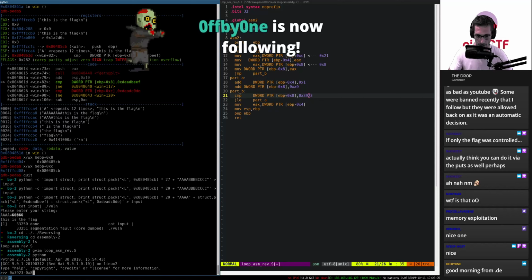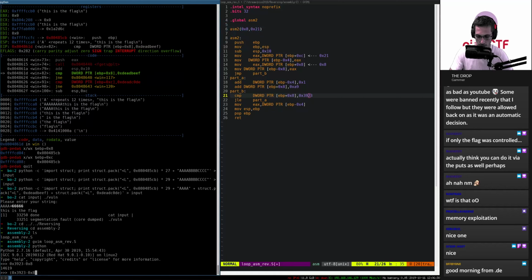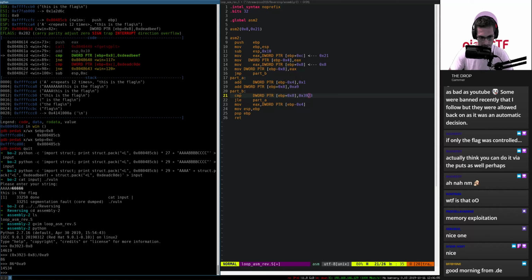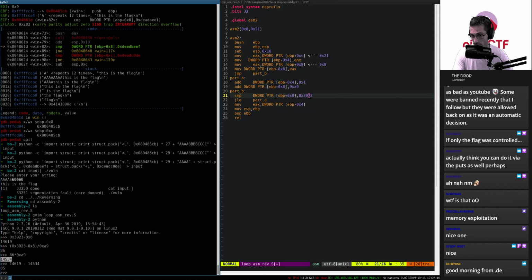So if we subtract 08, we get that. Now we need to divide that by, what are we adding? A9. How many A9s can we fit into that? 86 of them. So hang on a sec, 86 times 0xA9, we end up with that, at which point we go this minus this just to get the difference, which is 85.